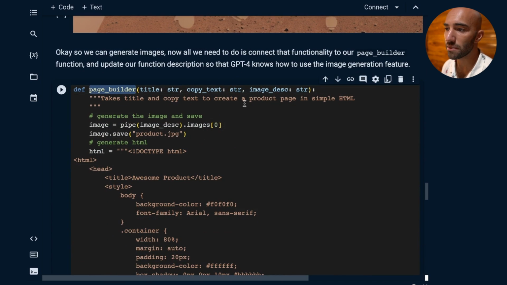So that's actually really simple. All we're going to do is provide an image description. So this is going to be the prompt to generate the image. And we're going to take that and pass it into the pipe that will generate the image. We'll extract it, and then we're going to save it to file, right? And then we're going to use this image on file as the image in our product web page.